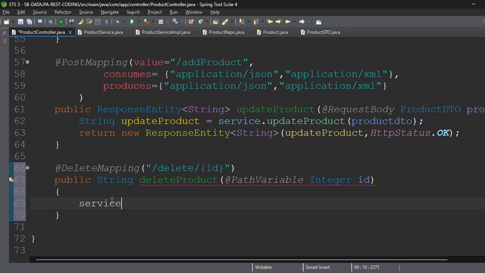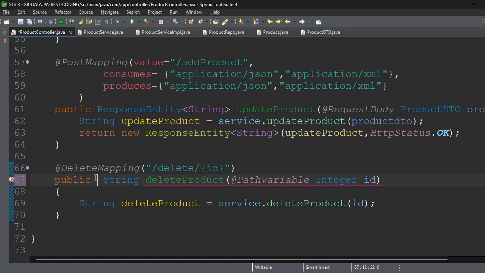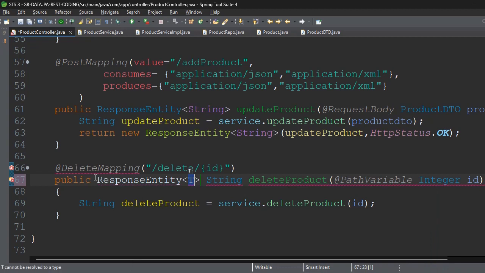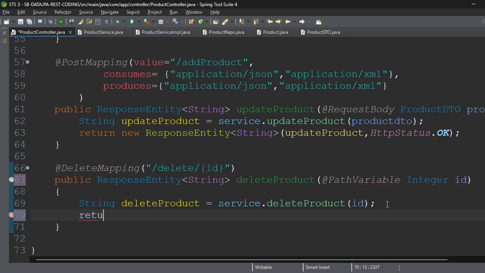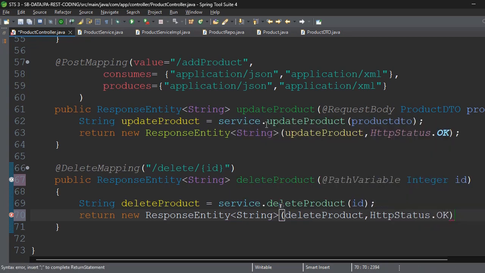Here, service dot delete product by id of id, semicolon. Here also we can take ResponseEntity of String. Return new ResponseEntity of delete product comma HttpStatus dot OK, semicolon.